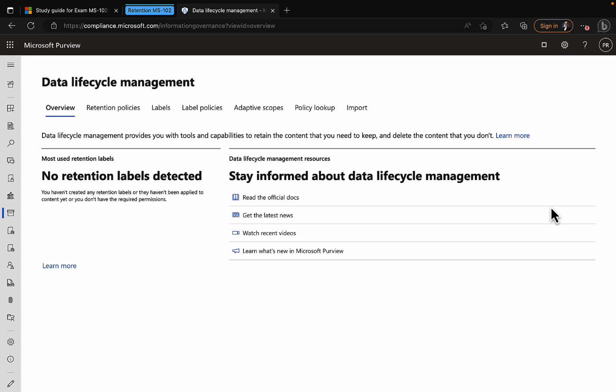Now, in terms of the terminology that we're going to be talking about here, we have got retention policies first and foremost, and this is where it all begins. Retention policies are applied broadly at the service level, if you like. So they will apply to services like Exchange, email, to SharePoint sites, and so on and so forth. And retention policies are applied centrally. They cannot be applied or unapplied at a user level.